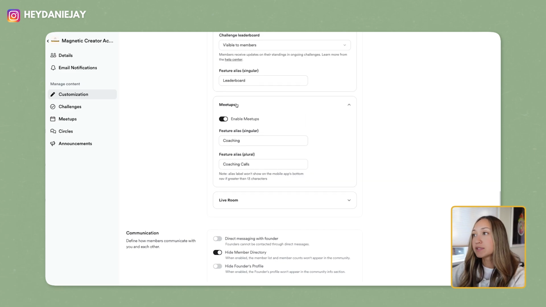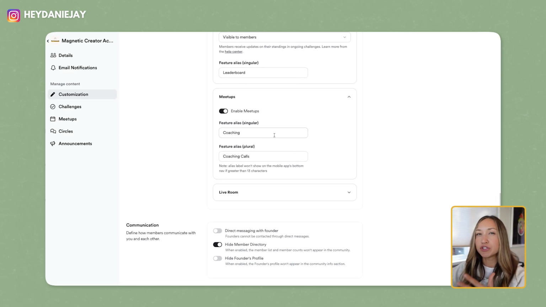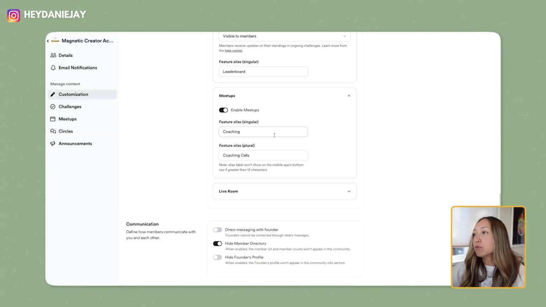Next, for meetups, I recommend to change this to like coaching or live coaching if that's what you're going to be using it for. I think for a lot of people, your meetups are going to be more like live coaching calls, is the majority of us, right? If you're hosting more meetups, amazing, I love that. But if you're connecting with the course, oftentimes this is now going to be where you're hosting your live calls. So I would change this to coaching or coaching calls, or live coaching calls.